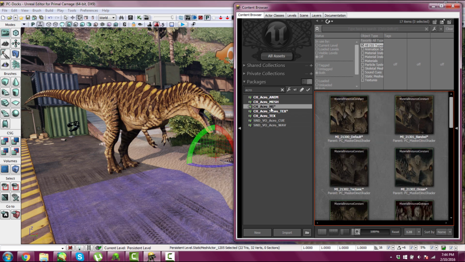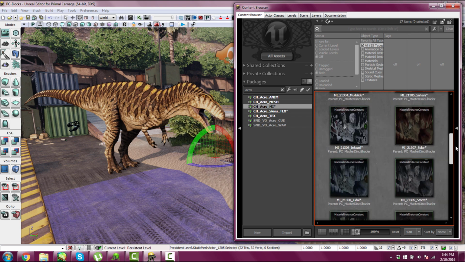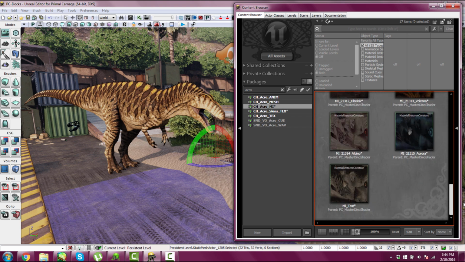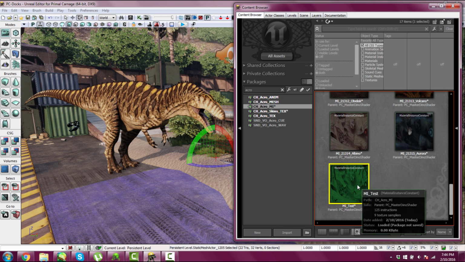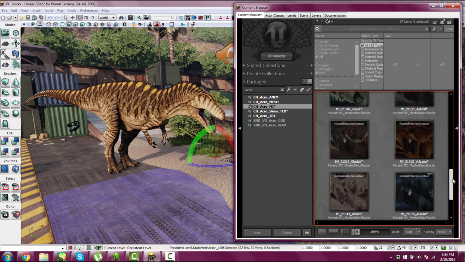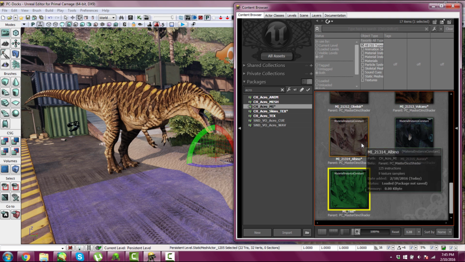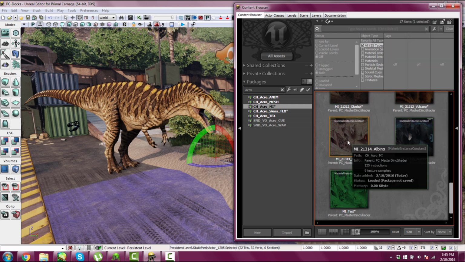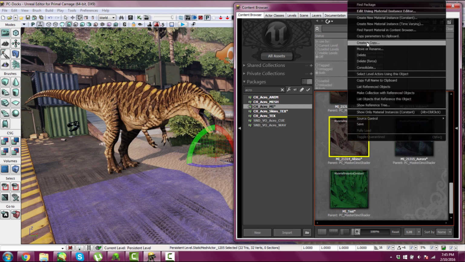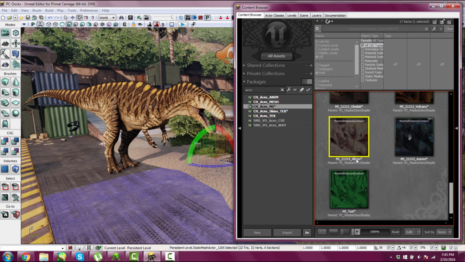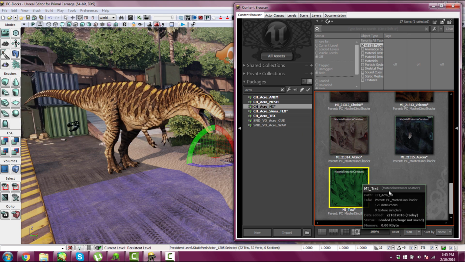Our skins are located in the material folder. You can see all of the official ones here. I've already made a new one. If you want to make a new skin, you just go into the materials and create a copy. You just left click on the material and create a copy of it. I've already done that, but you can do it to anything you want. I just did the albino because I'm going to replace it anyways with the texture.